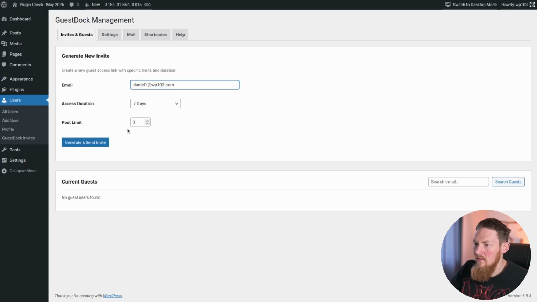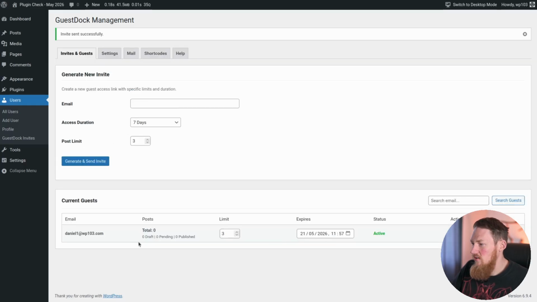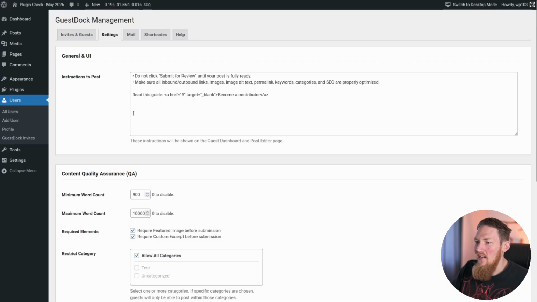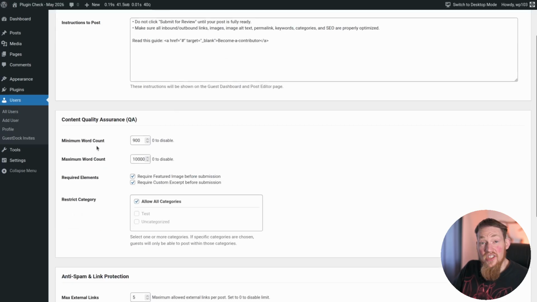So let's invite somebody here. Now here we see the current guests, and we can change the settings here on the fly. Then under settings itself, we can change some of the introduction to the post text. We just leave that for now. We can change the minimum and maximum word count. That's pretty cool that you can define, hey, this post should be a certain length.